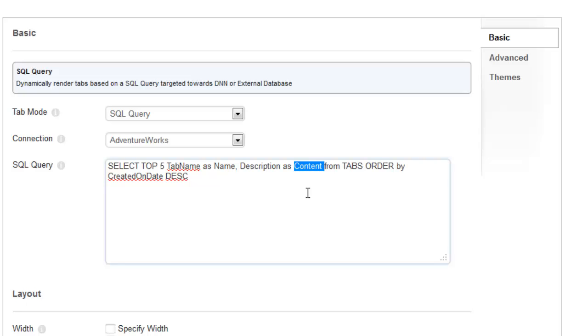I can even make them searchable within DNN itself, and I can provide search summaries and so forth. Check out the documentation for more details.